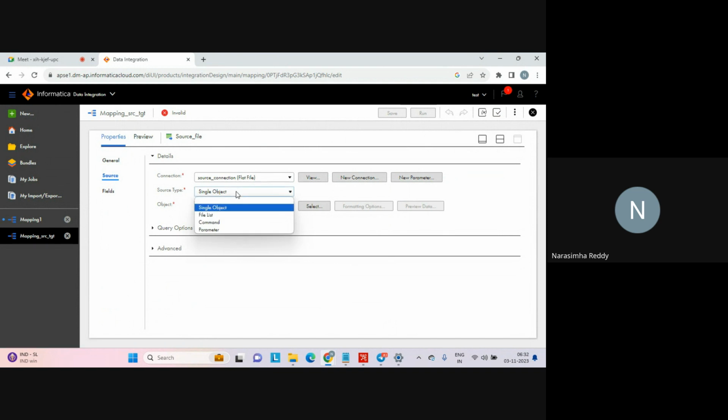Now, single object: let's say we are going to pull the data from a single file, then we can use it. File list is similar to Power Center. If you have n number of files from which we need to get the data, then we can go with file list, provided the structure is the same. List files and file list are indirect. Indirect is also an option.